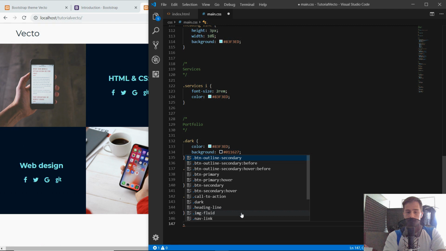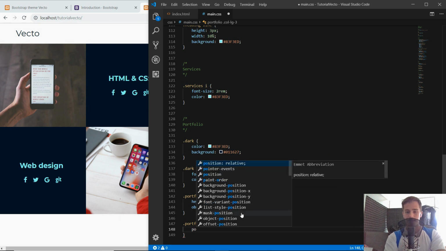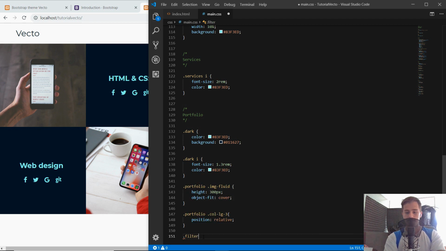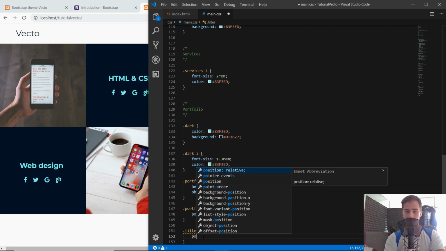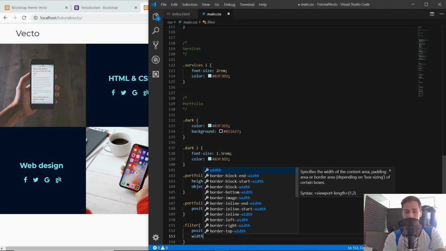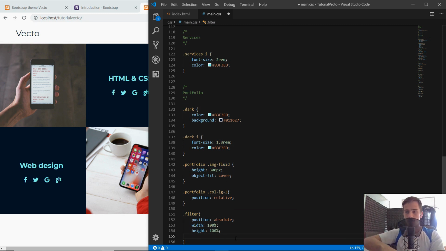So in order to take care of the filter, we need to target every column, right? So every col-lg-3, and we need to make the position relative like this, and then we can actually target the filter. And what the filter does, well, it has position absolute. Okay, so absolute like this, and it has basically the width of 100% and the height of also 100%. Okay, so it will basically take the whole image width and the whole image height.